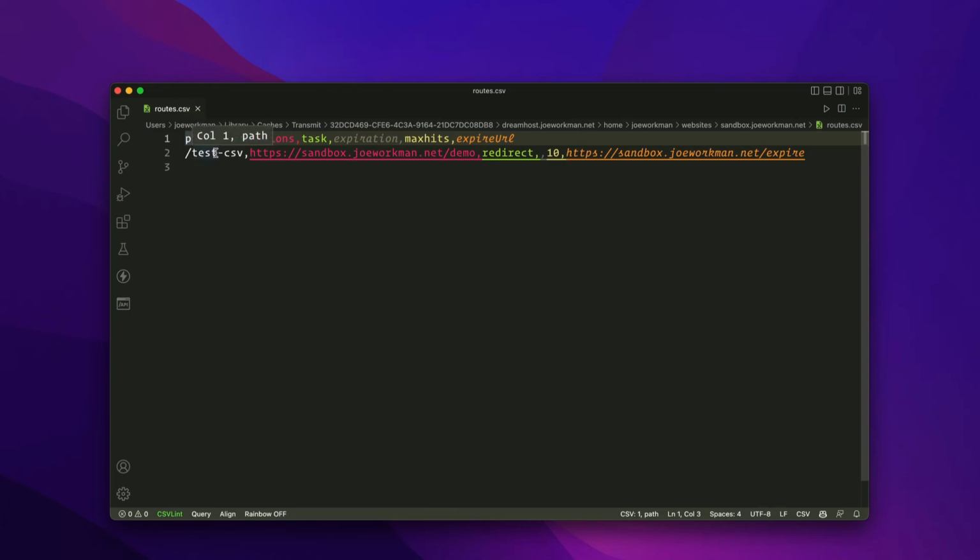So here I'm just supplying my path, my destination, a task, which is redirect, an expiration date. This particular one doesn't have any, so that field's blank. Max hits, and then the expire URL. So this particular route will expire after 10 hits total. So once this route has been hit 10 times, it will have expired.